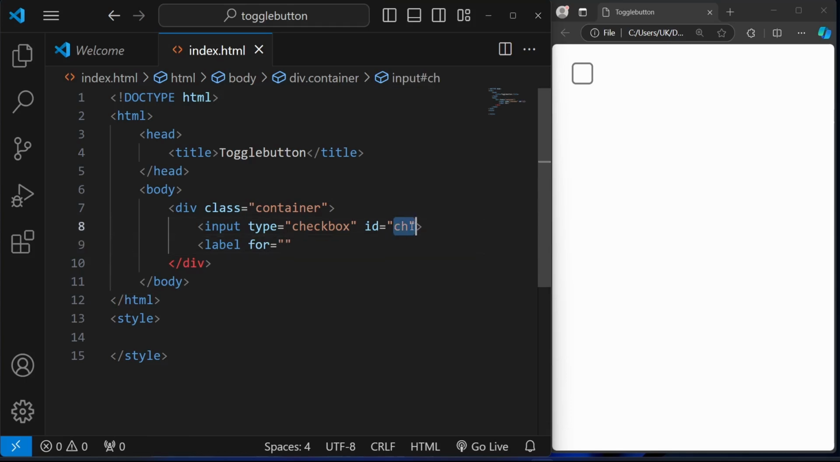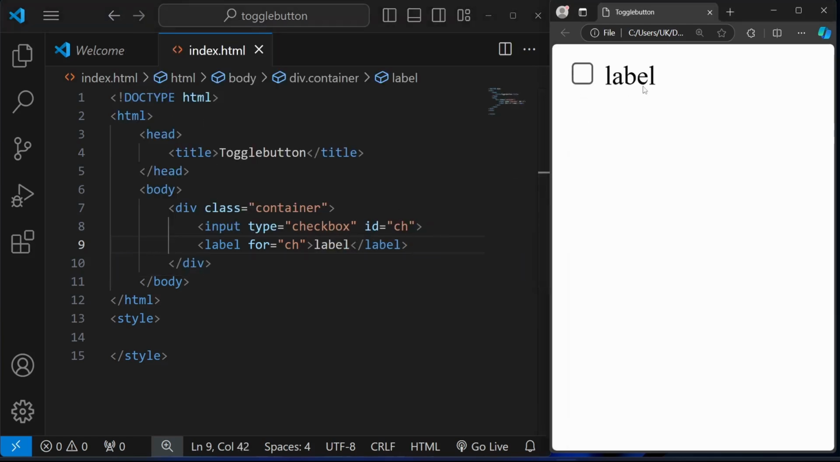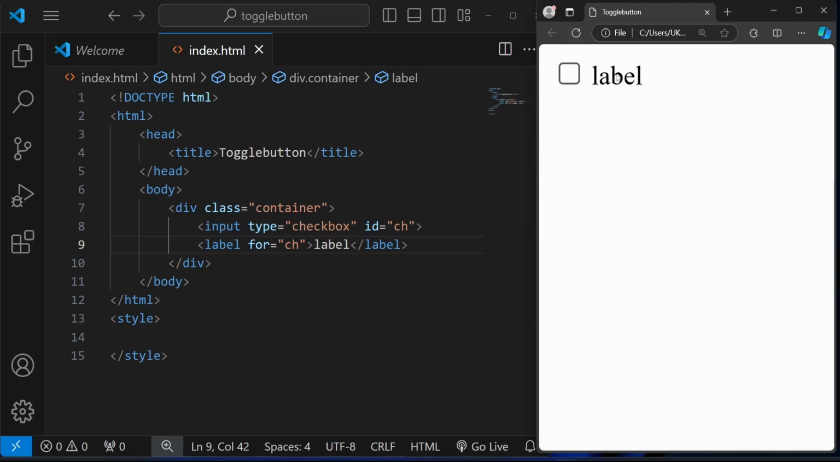What is typed here should be given here. I type for, and you can check whether the label is working or not. What is the use of this label? While clicking this label, it will enable the checkbox. That is the usage of this label. Now you can see here, while I am clicking this label, it will check the checkbox. It is one of the major advantages of this label.